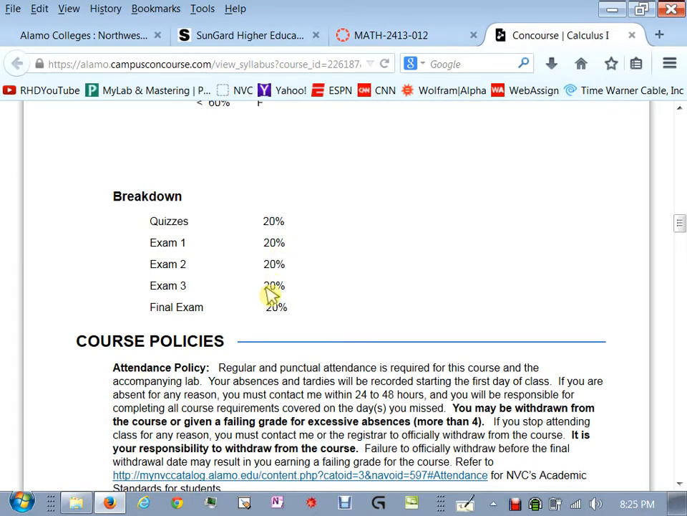Also, we'll have 3 exams and a final exam. All of those are worth 20%. So that's where you get your full 100% of your grade from, and that's the breakdown.